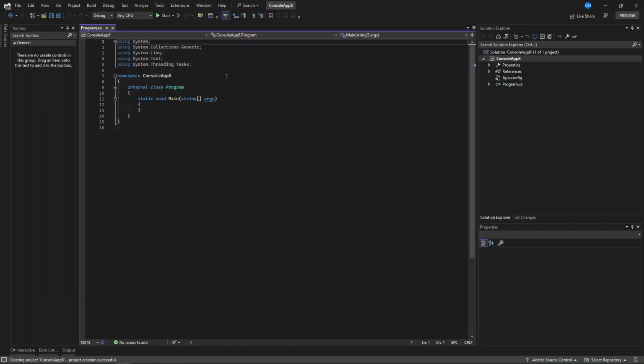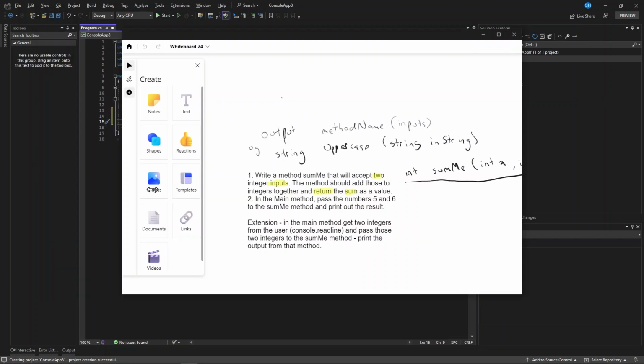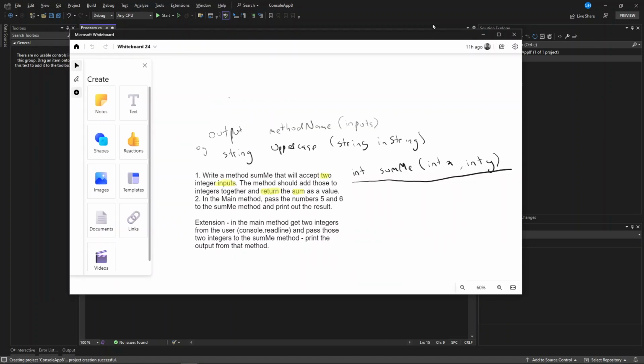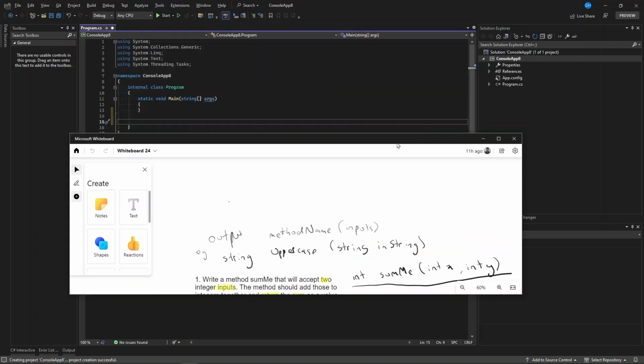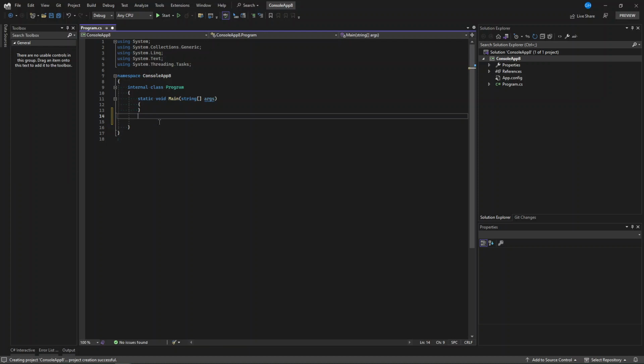So let's go and do that now. You can see normally when you start up, you'll get all this code. You can just ignore that. We'll slowly learn what it all means. So we want to add a method, and we want this in code, right? So int SumMe, and then int x, int y. So let's put that in code now.